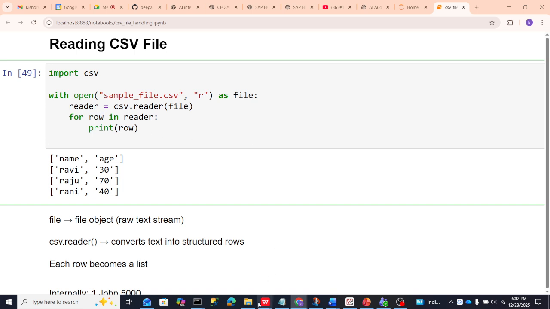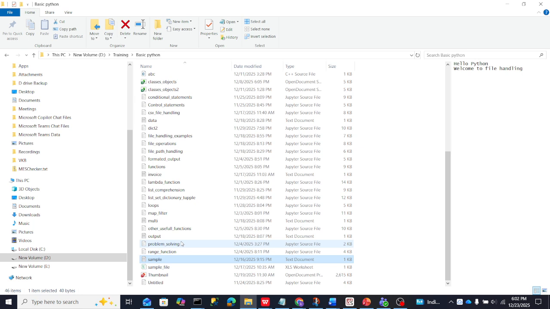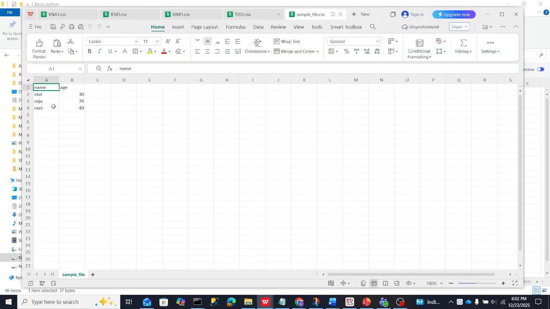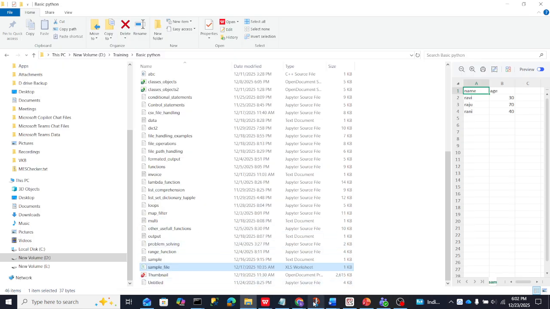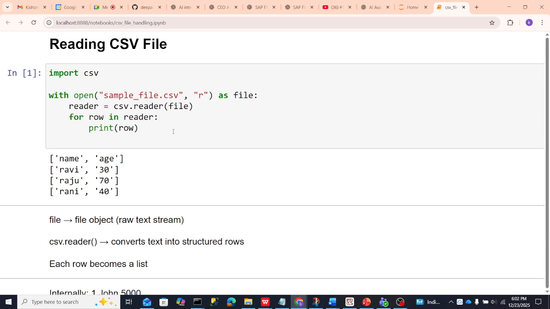So let me show you what is the input file I have. Sample file is the input file. I have a file with two features per column: name, age, with three records. So if I run this, this is the output we are getting.